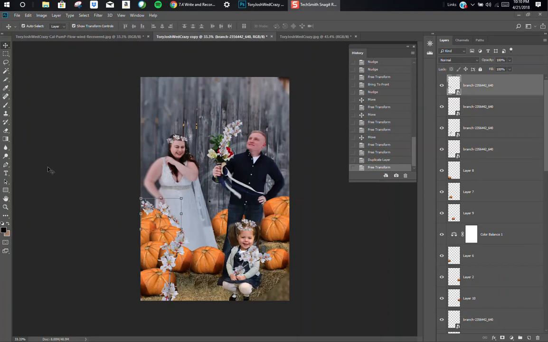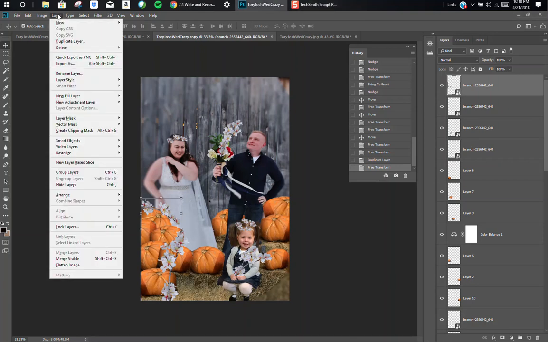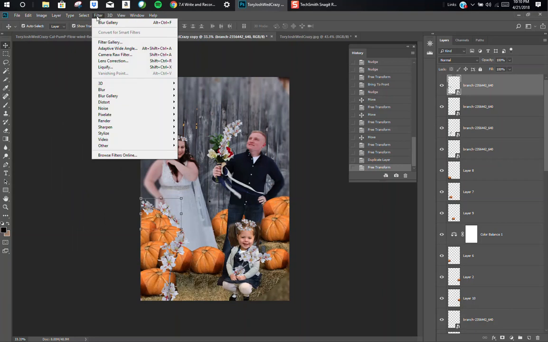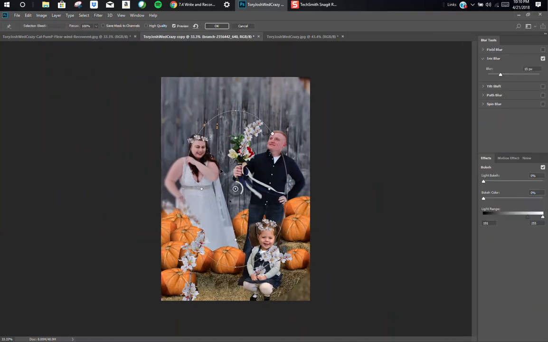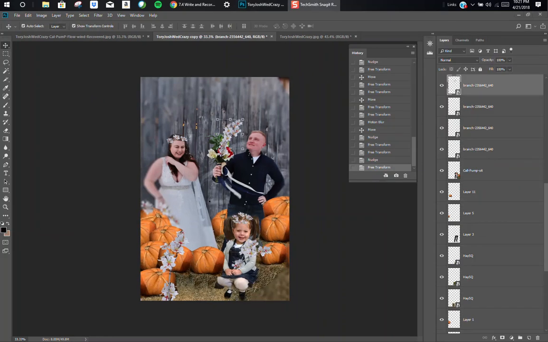The only thing left to do now that I'm really not happy with is Callie here. You can see the cutout from her hair here. So I'm going to go up here and grab the blur tool under filter, and I'm going to go to blur and blur gallery, and I'm going to go to an iris blur, and I'm going to pull the hair. Added that motion blur with Callie.